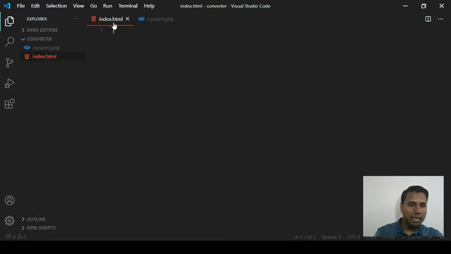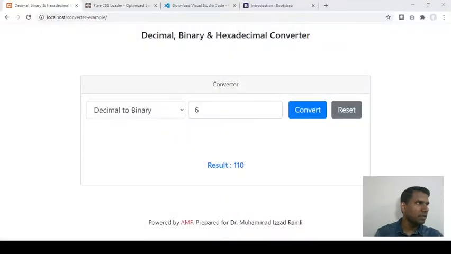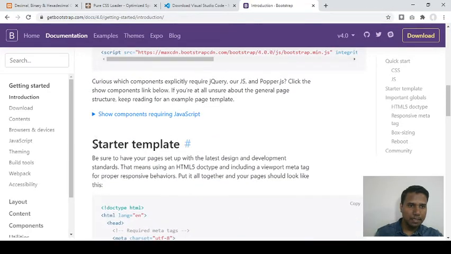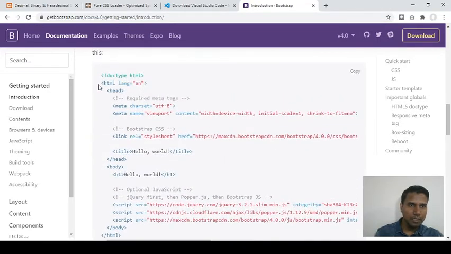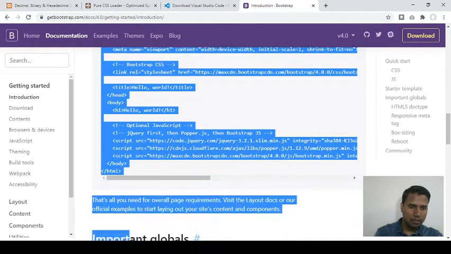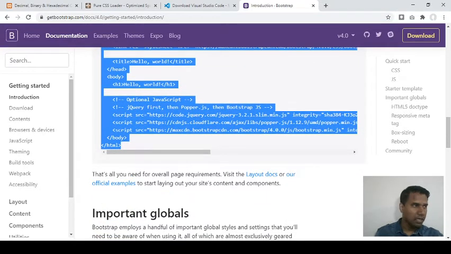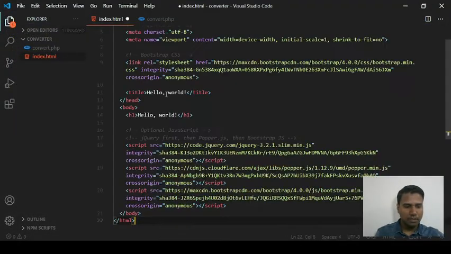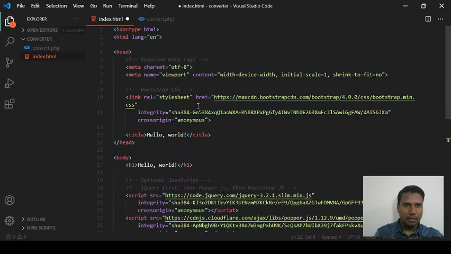For the index.html, I always start by copying and pasting the starter template from Bootstrap. So you can just go to the Bootstrap starter template. Over here I already opened the Bootstrap website, and just scroll to the starter template over here. Then just copy the code here and paste it into our VS Code. Paste it here. Save.